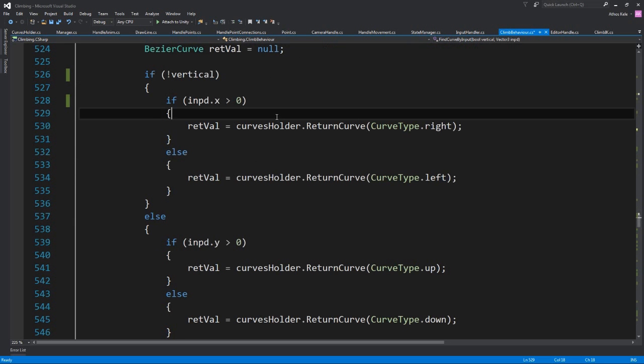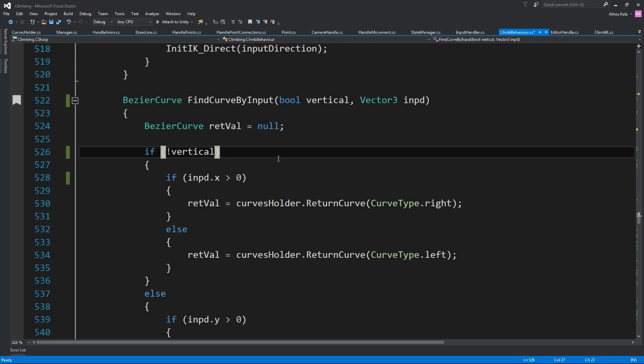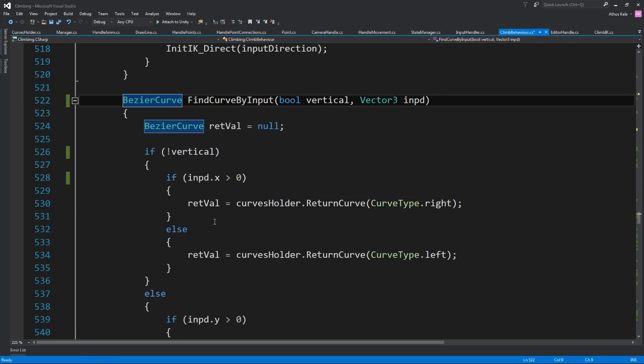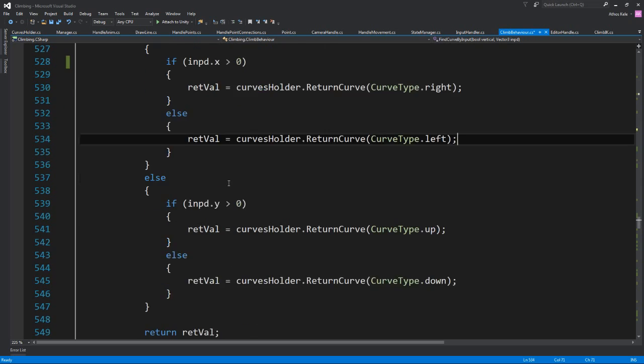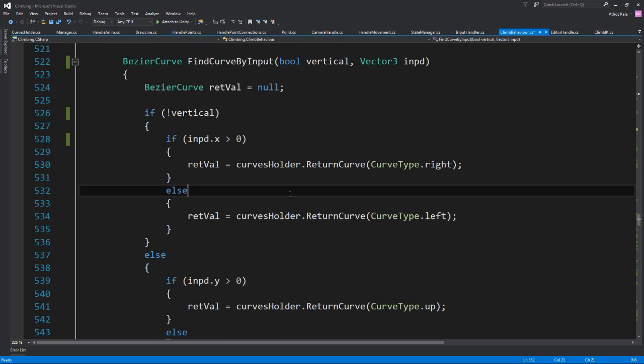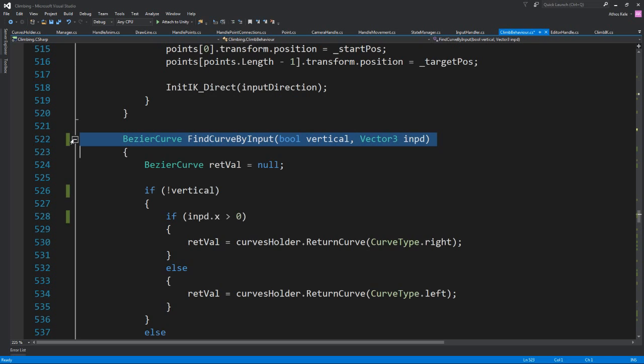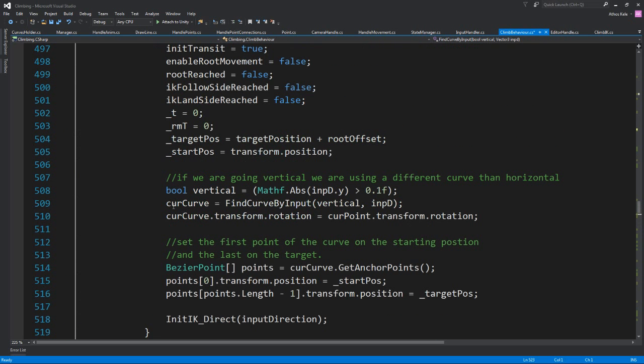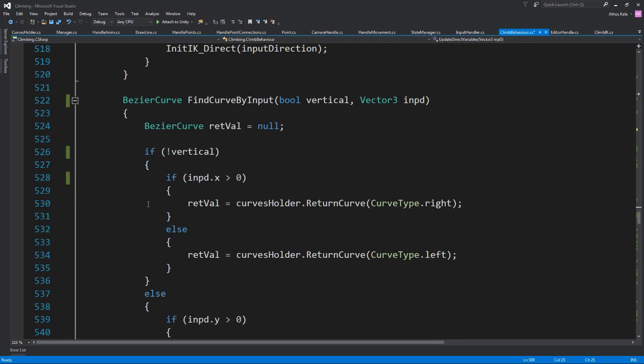So find curve by input, bool vertical, input direction. The return value will start as null. If we are not moving vertical, then that means we're moving horizontal, and if the x is higher than 0, that means we're moving to the right. Then the curve we want to use is the return curve type to the right. Otherwise, the left. If we are moving vertical, then it's either up if the y is over 0, or otherwise down. And this will return, and it's going to assign the current curve.